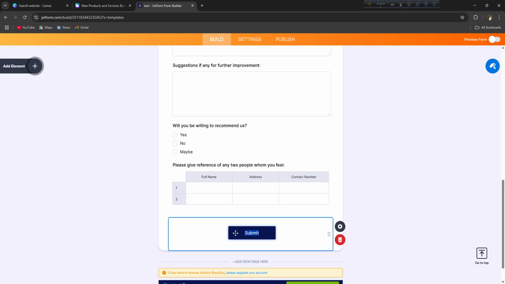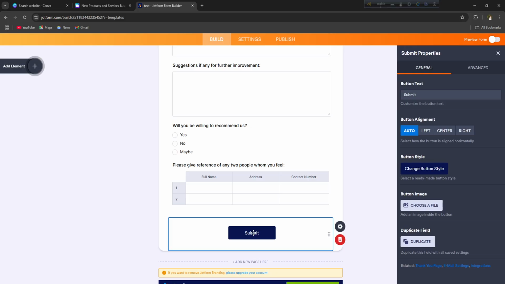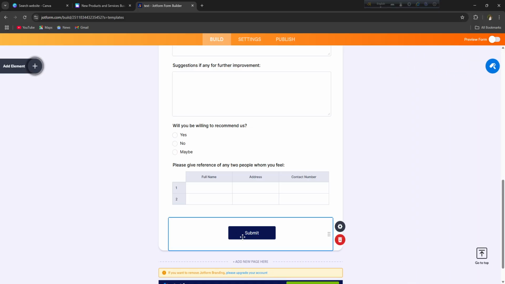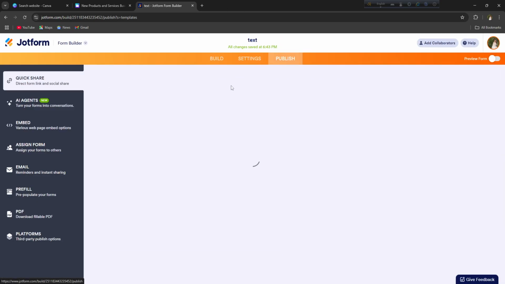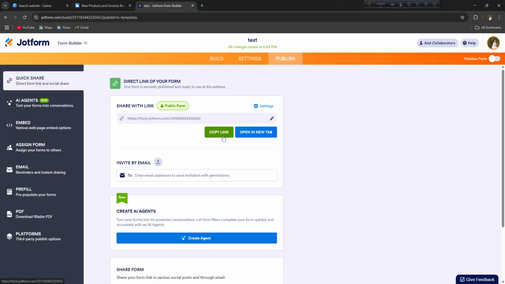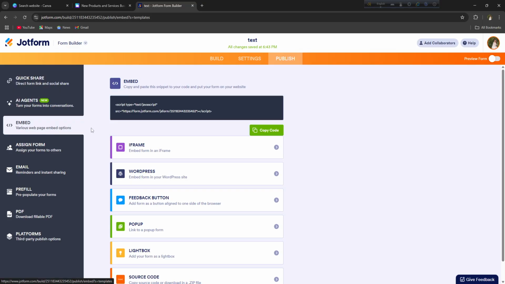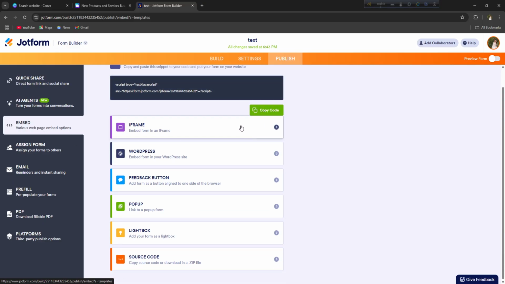Okay, and if you want to edit this submit text, you can also do it by simply clicking on it. Okay, now you can edit it. Now after that, you have created a form. You have to go and tap on publish. So from there you can copy the link of your form from here. Also you can customize it if you wish to. Okay, you can also tap onto this embed. It can connect you to other sources like WordPress.